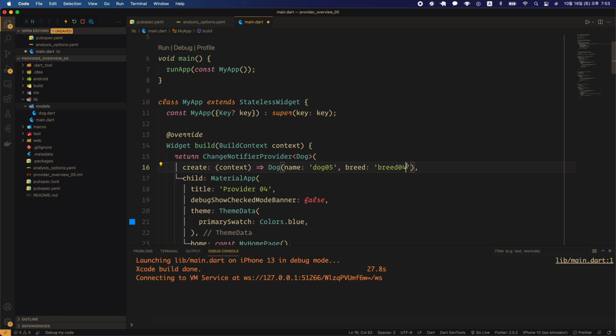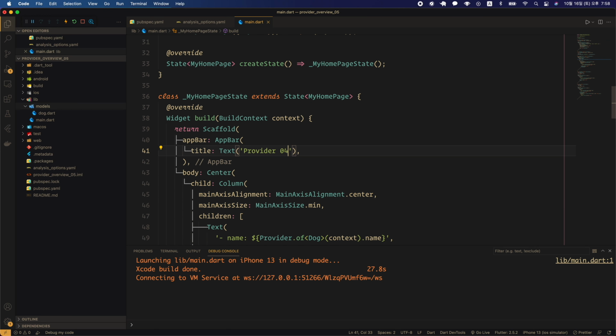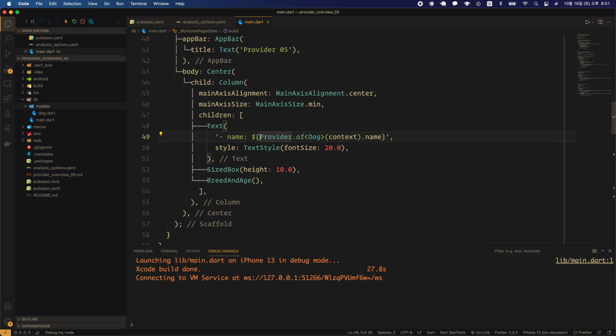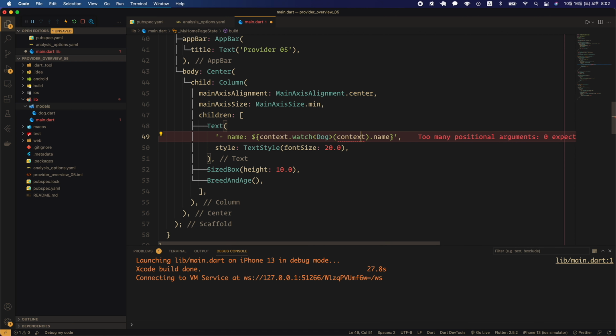Change all 04 to 05, and this time let's set age to 3. We will also change the title to 05. We will also change the title of the app bar to 05. Use the watch method instead of Provider.of<Dog>(context). In this case, you can use select instead of watch.